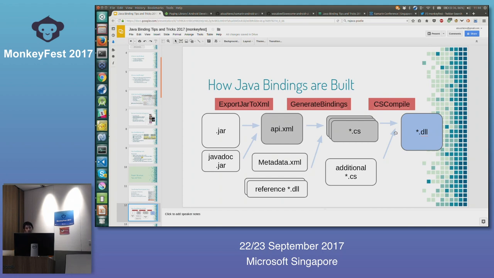And the second step is to actually generate the C# binding code from this API XML, with some fix up from metadata XML or some other reference assemblies. Like when you are creating a Java binding library for some Java library that depends on Android.support, you usually have to add a reference assembly for Xamarin.Android.support something. And then once the binding is generated successfully, the last step is to compile everything. You can give some additional code here too. And then once it is successful, you get the outcome DLL.